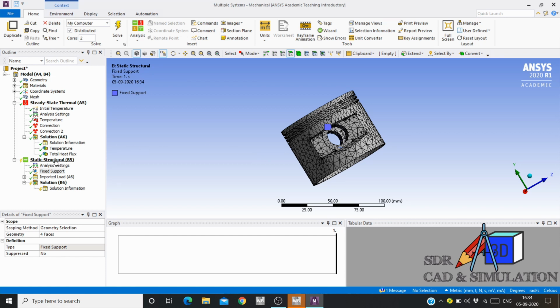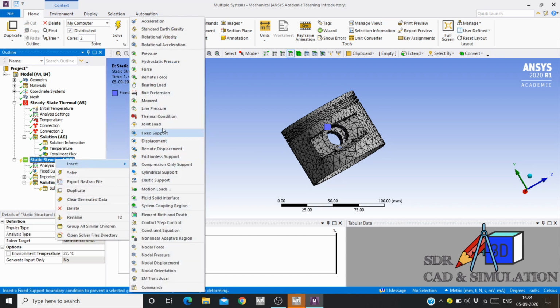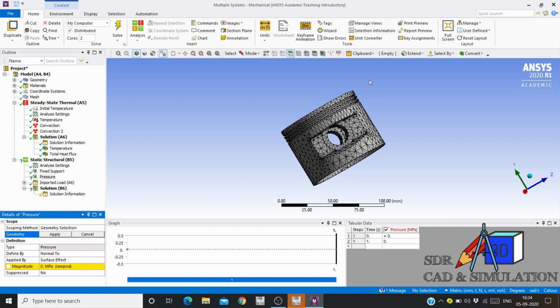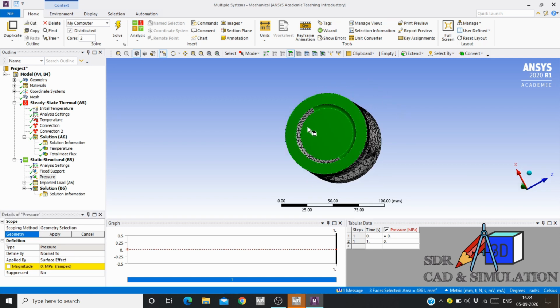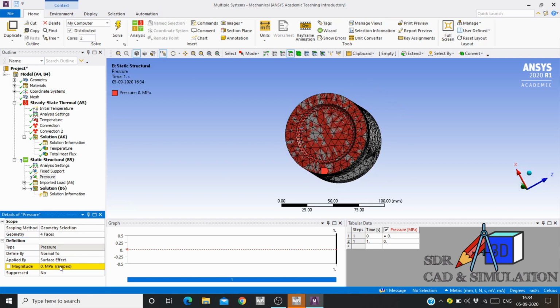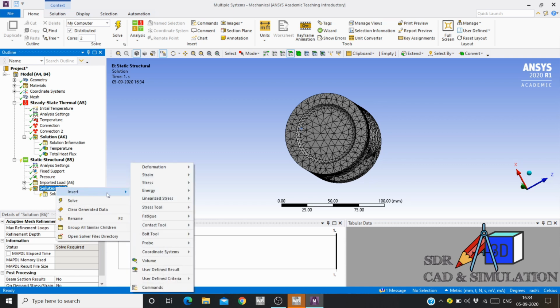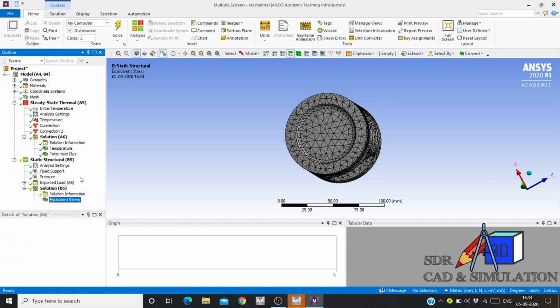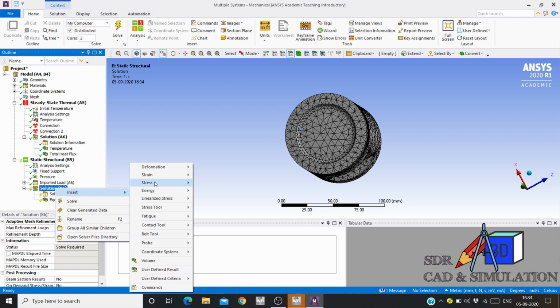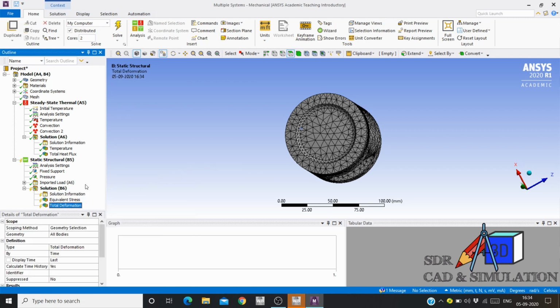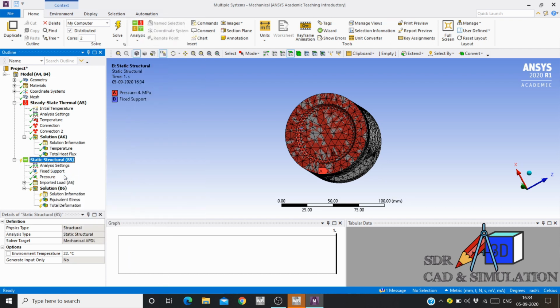Now apply the pressure on the top surface. We are going to apply the pressure of 4 megapascal. Our solution should be equivalent von Mises stresses and deformation. If you see here, we can see the imported load. This load is imported from the temperature analysis, that is the steady state thermal analysis.